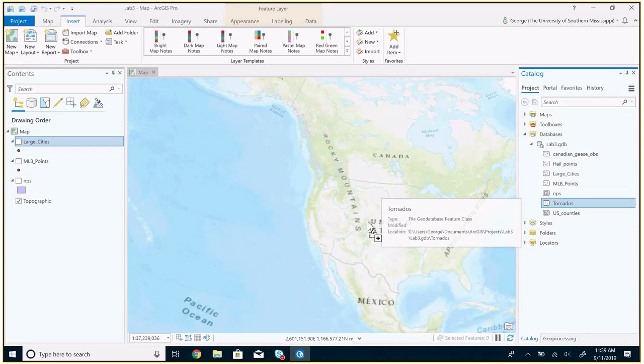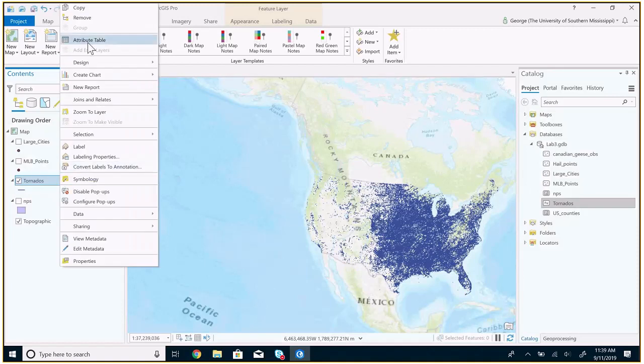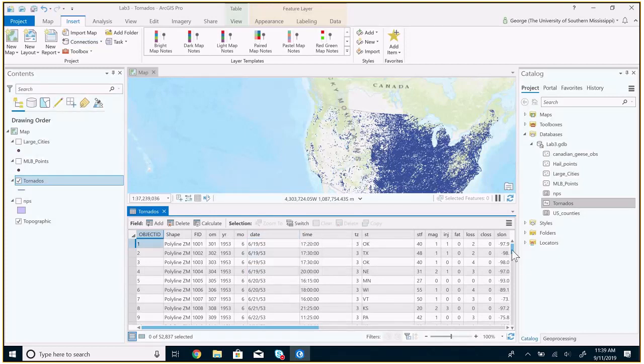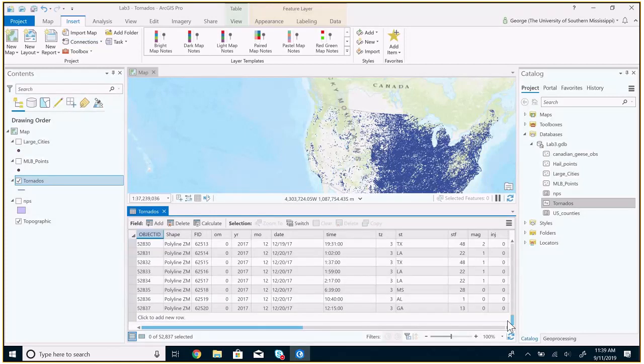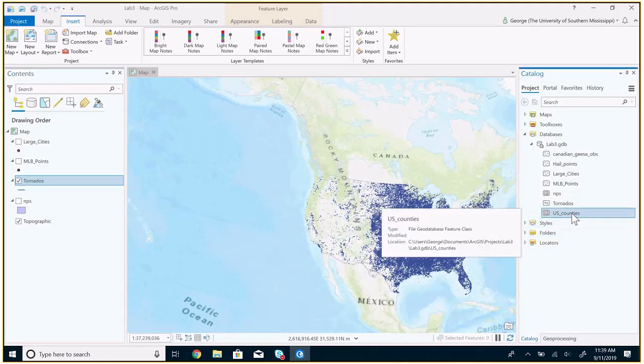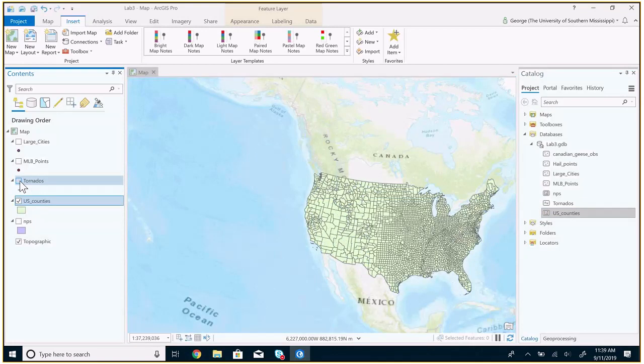tornadoes layer. So there's a tornado layer. That's all the tornadoes from a certain time period. Let's look at the attribute table. It's from 1953 all the way until 2017. I could probably download a more recent version, but that's what I have there. And then we've got the U.S. counties right here. So we've got tornadoes and counties, and those will be the two layers we use. Plus, we're going to make another layer.